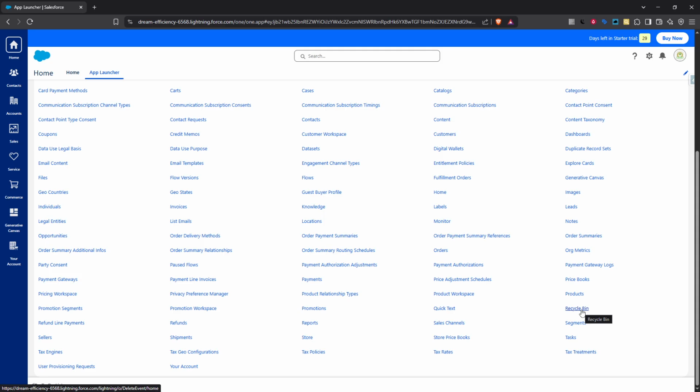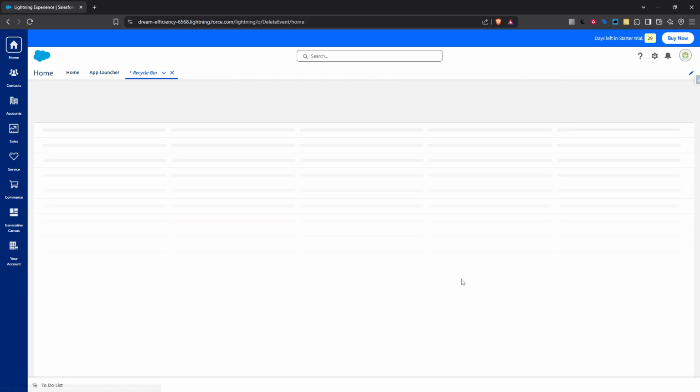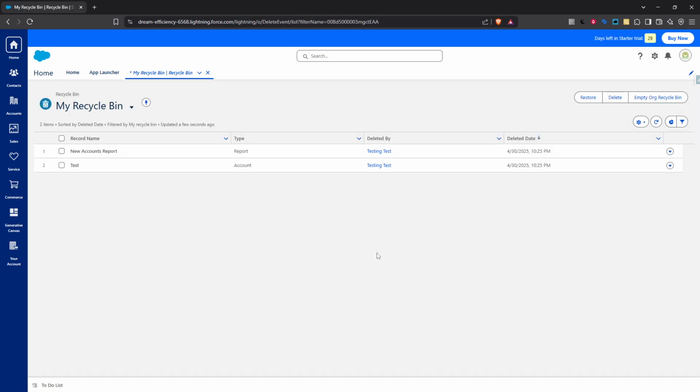If for some reason recycle bin doesn't appear in your search results, don't panic. It might just mean that the tab hasn't been added to your app yet. In this case, you have a couple of options. You can reach out to your Salesforce administrator for assistance, or if you're comfortable, you can customize the navigation bar yourself to add it. Ensuring the recycle bin is easily accessible will save you time in the future.